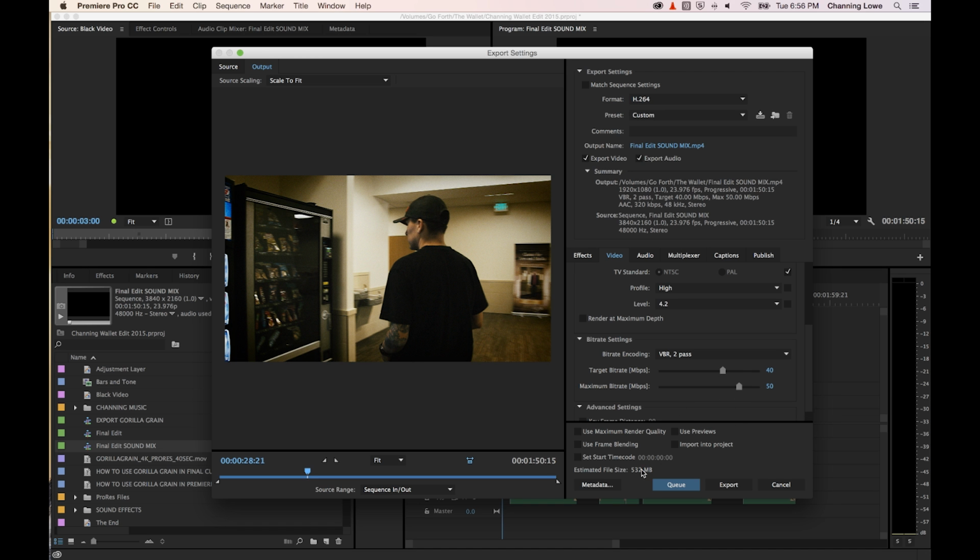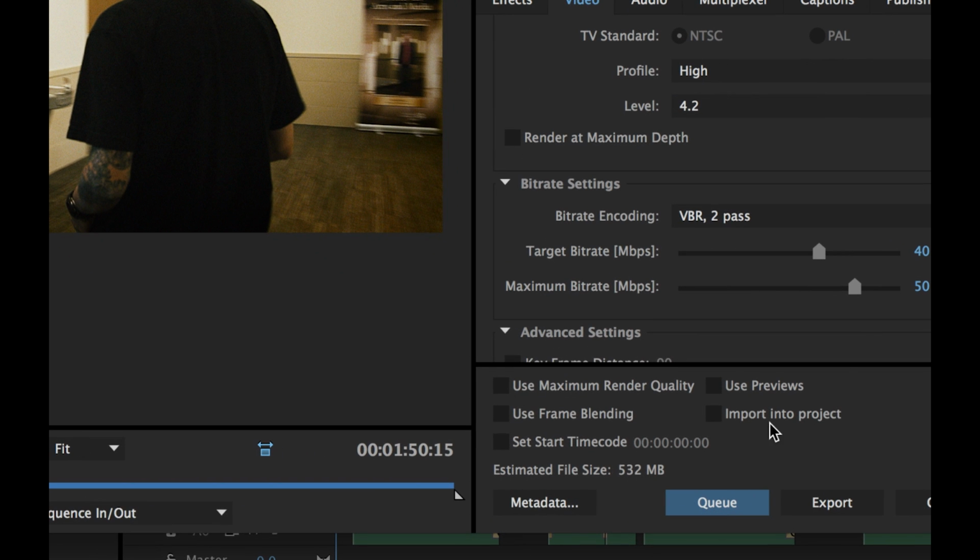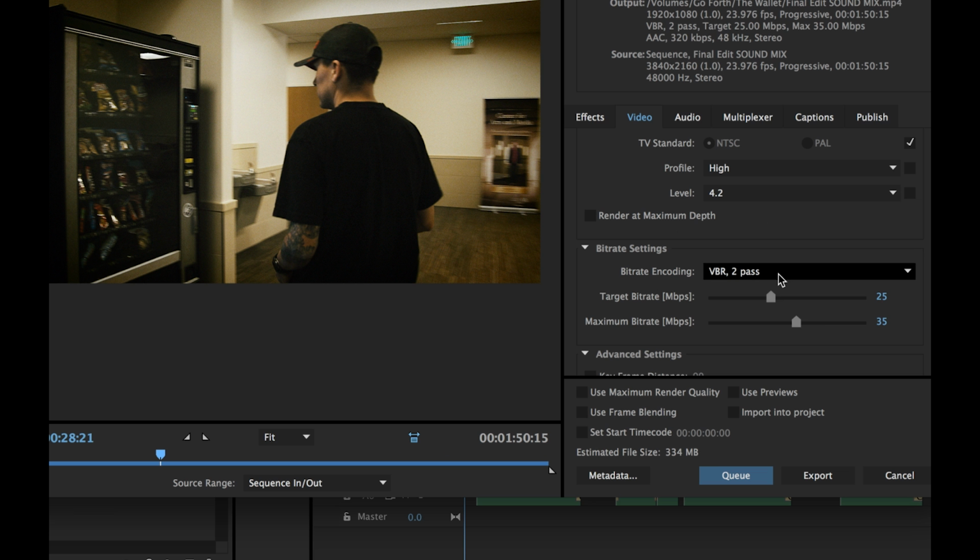Right now, look at how the file size changes every time we change this. If we change this to 25 and 35, notice our file size went down from around 500 to about 330. With a variable bit rate 2 pass, this is going to look really good for YouTube.